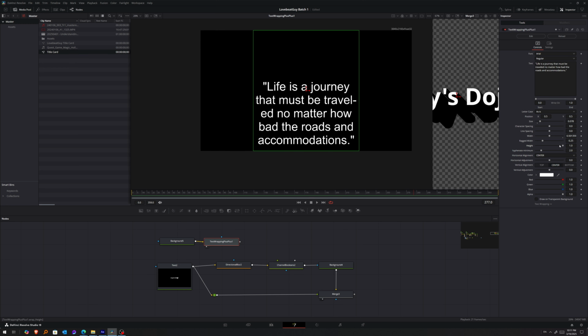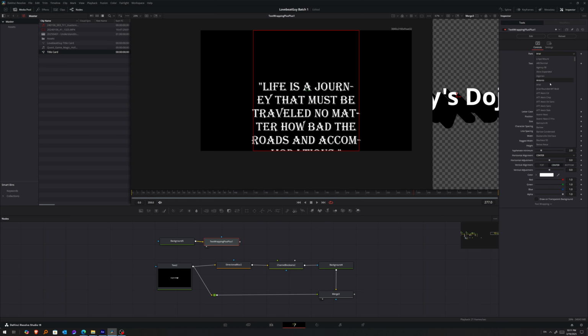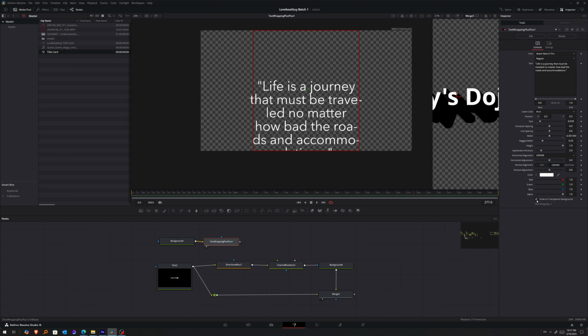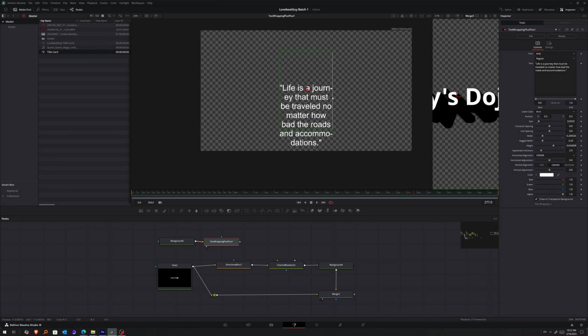I can change some of the settings here if I wanted to adjust the height of the box, the width of the box, the size of the font, change the font, and if I wanted it to be transparent, I check here, draw on transparent background. And there you have it. I found this tool to be very useful, and hopefully you can too.